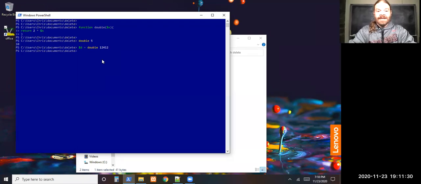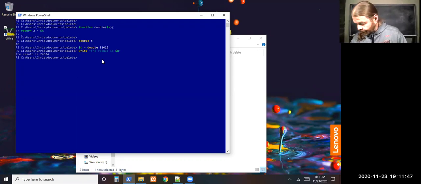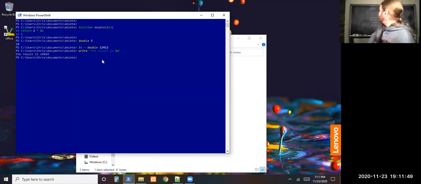It brings that back. So then if we write the result is D, we can work with that variable like normal. So is that everything on that list? Our basic in and out, our variables, our selections, loops, functions, reading and writing files, lists, and tuples.